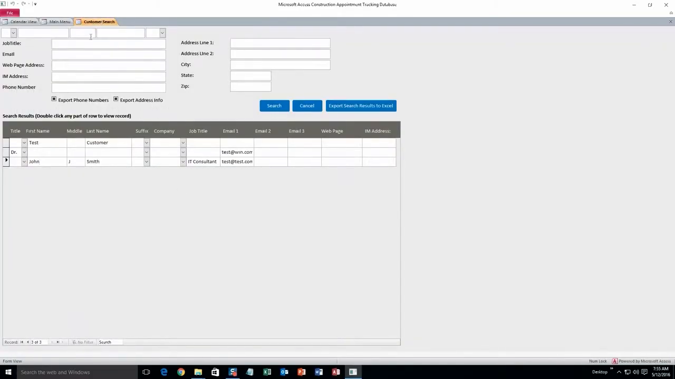We can also search by filtering information. If we had lots of customers and remembered this one's first name is John, we could search by first name. We can also export our results to Excel.